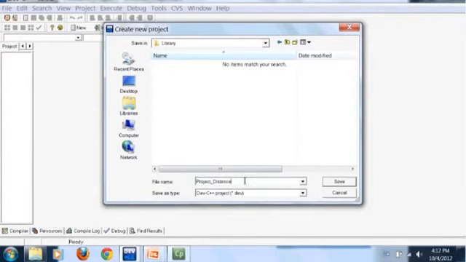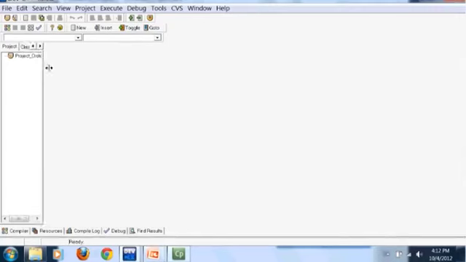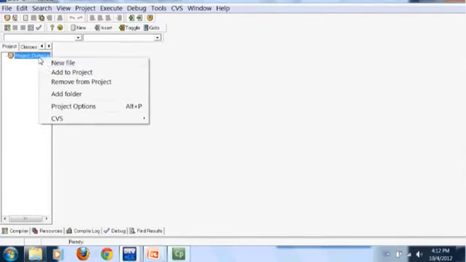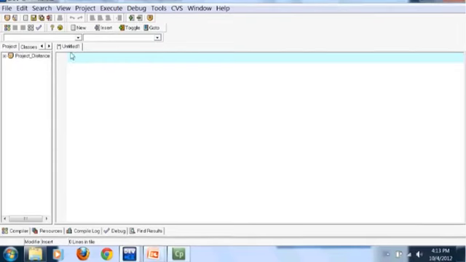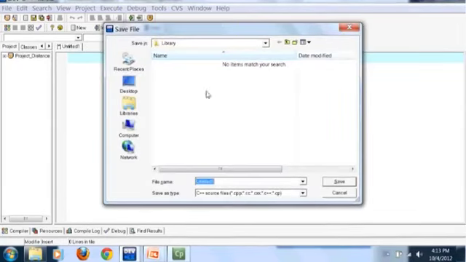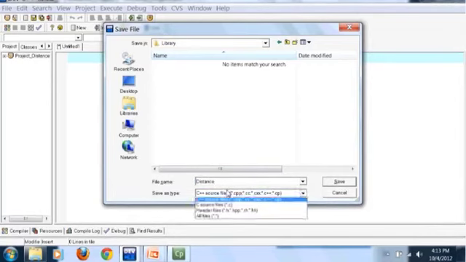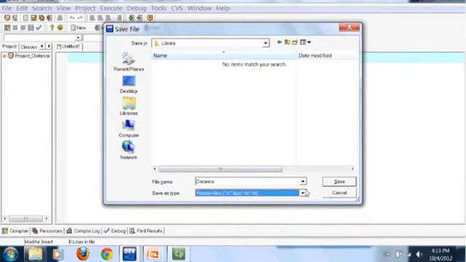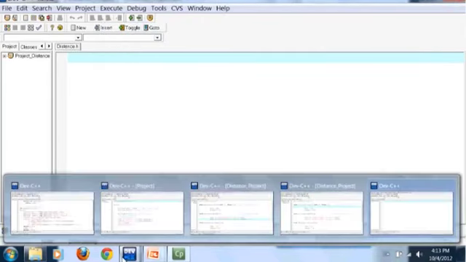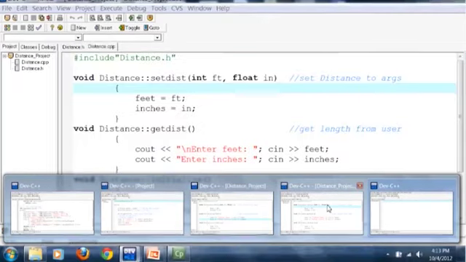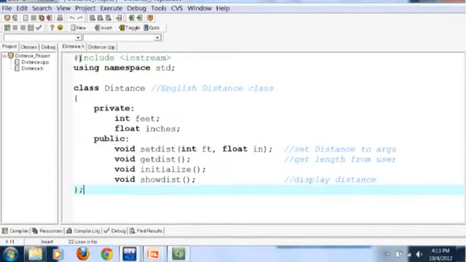So let's save this project over here. This project is saved. Now let's create a new file and save it in the same folder, distance, client, library. So library में आके हम इसको save कर लेंगे. Let's say the name of the file is distance, and that is the header file. Save it. So this is the header file.